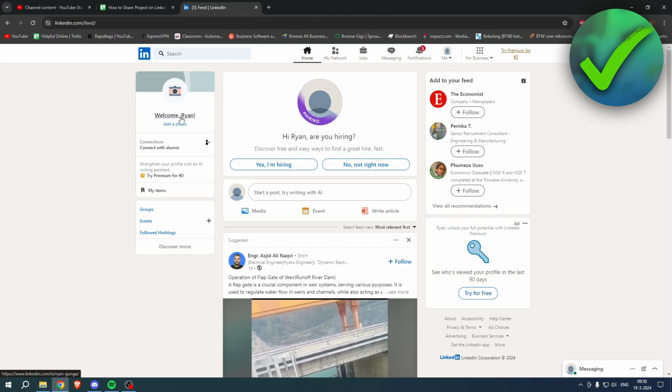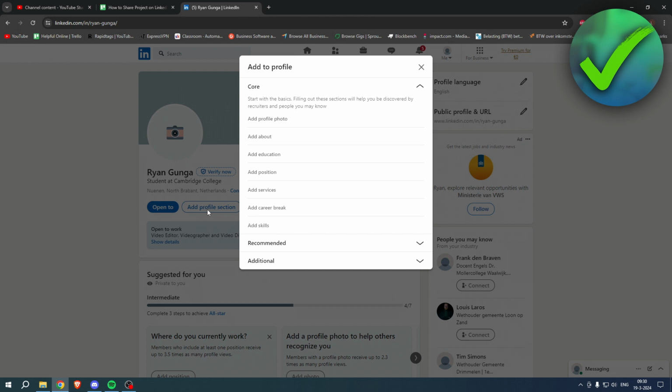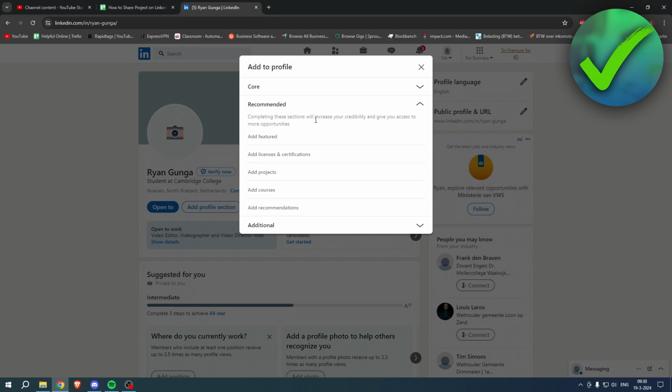So what you want to do first of all is go to your profile right over here. And once you are here, you want to click on add profile section. And here you can see all of this which you can add. Now you want to go to recommended, and here you can already see add projects.